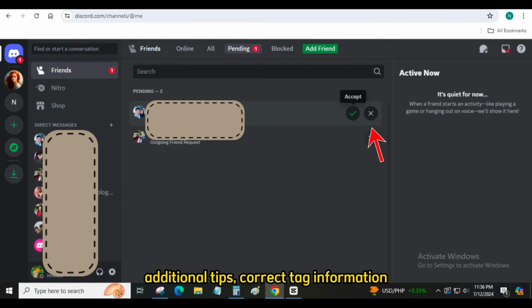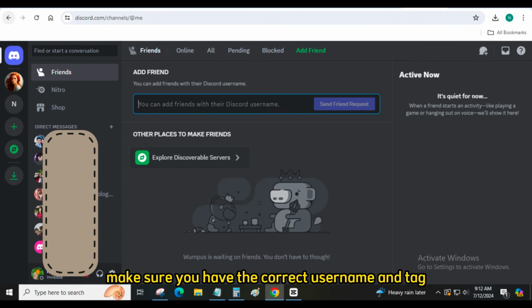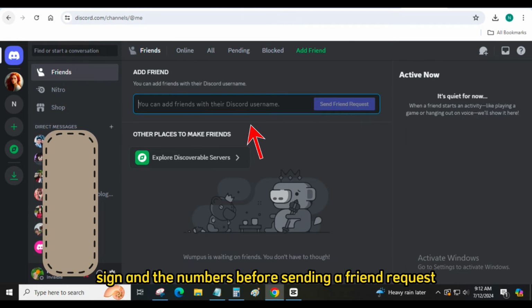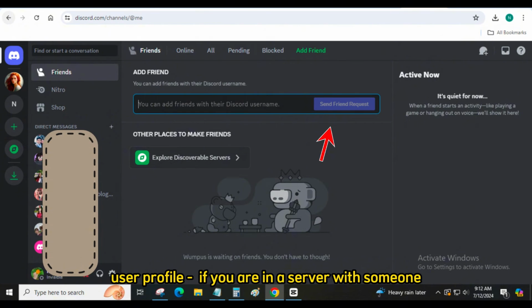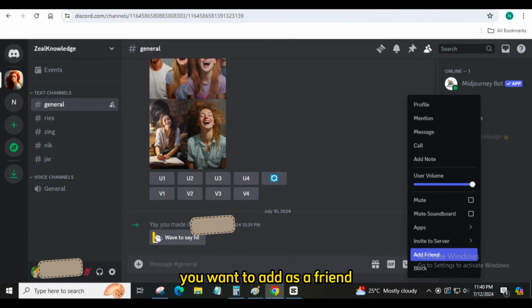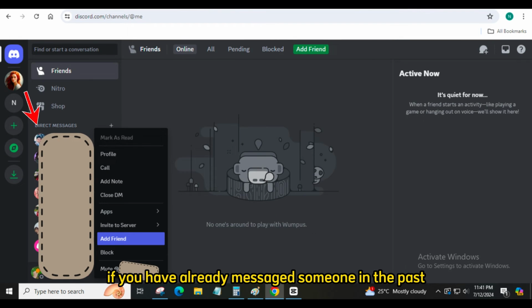Additional tips: correct tag information. Make sure you have the correct username and tag, including the number sign and the numbers, before sending a friend request. User profile. If you are in a server with someone you want to add as a friend, you can right-click their username and select Add Friend from the drop-down menu. Direct message. If you have already messaged someone in the past, you can add them as a friend from the direct messages list by clicking on their name and then the Add Friend button on their profile.